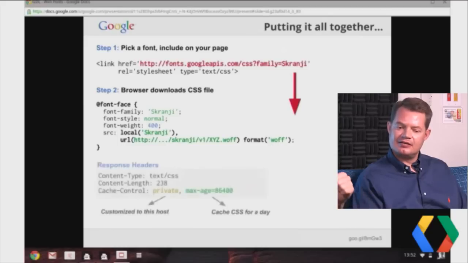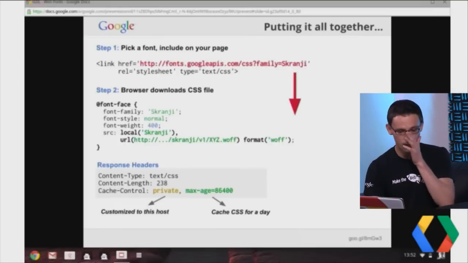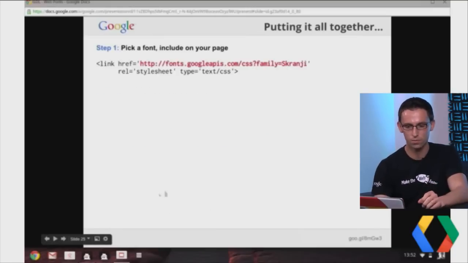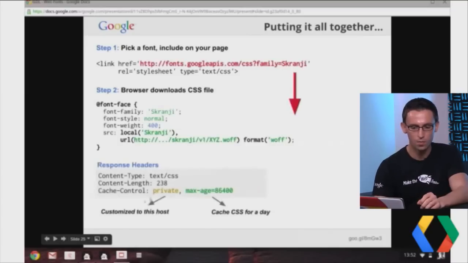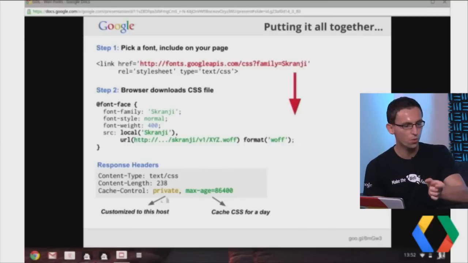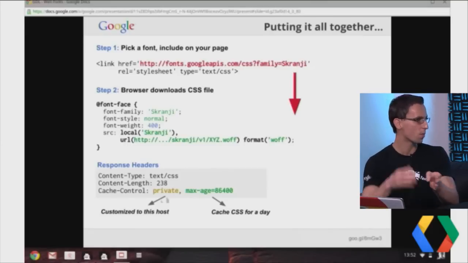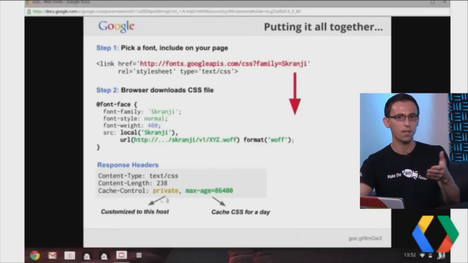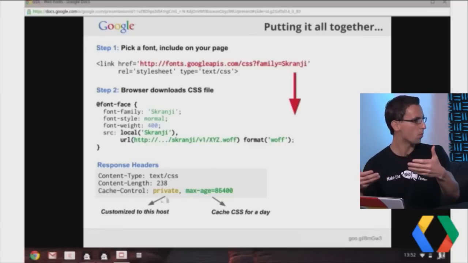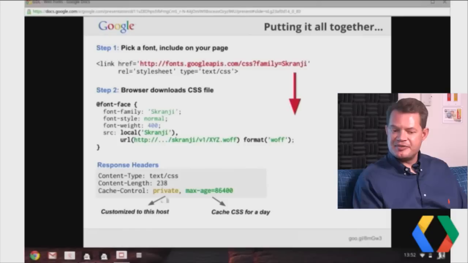Okay, perfect. Then I look at the headers of this request, and it tells me a couple of interesting things. First, this request has cache control private, which means that this resource is customized to this host, and it should not be cached in some intermediate proxy, because if I then connect through the same proxy on my mobile phone, that may be the wrong file to download to begin with. Correct. And specifically, this is just for the CSS file.